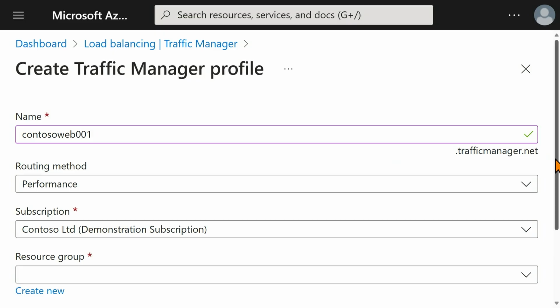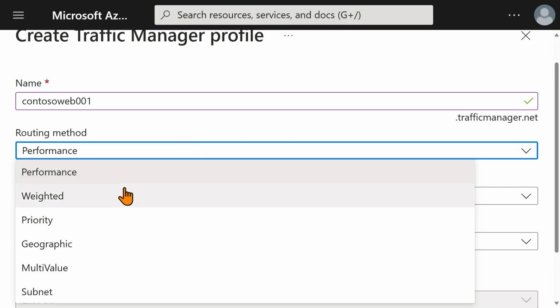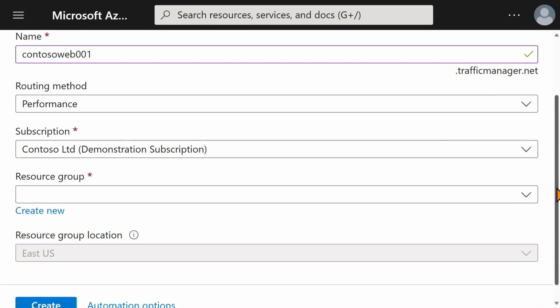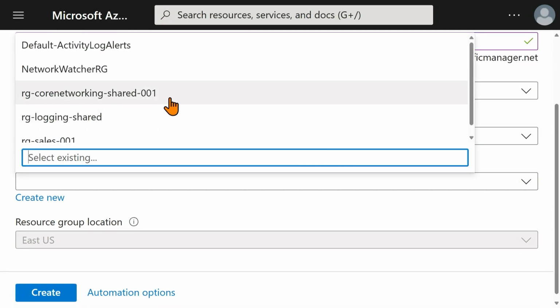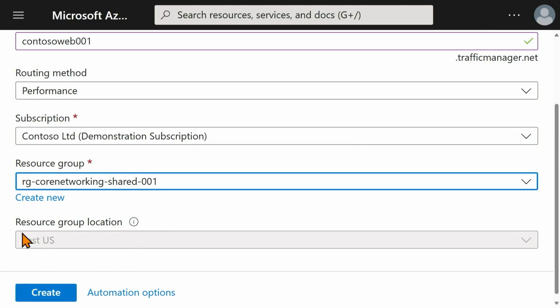We'll need to pick an initial routing method, so we can pick multi-value, weighted, priority, geographic. Take your pick based on what makes sense for your particular environment. We'll need to deploy it to a resource group. I'm going to pick my core networking group here, but note that the resource group location is marked in gray. These profiles are being deployed globally, so all we're storing here is just some metadata.